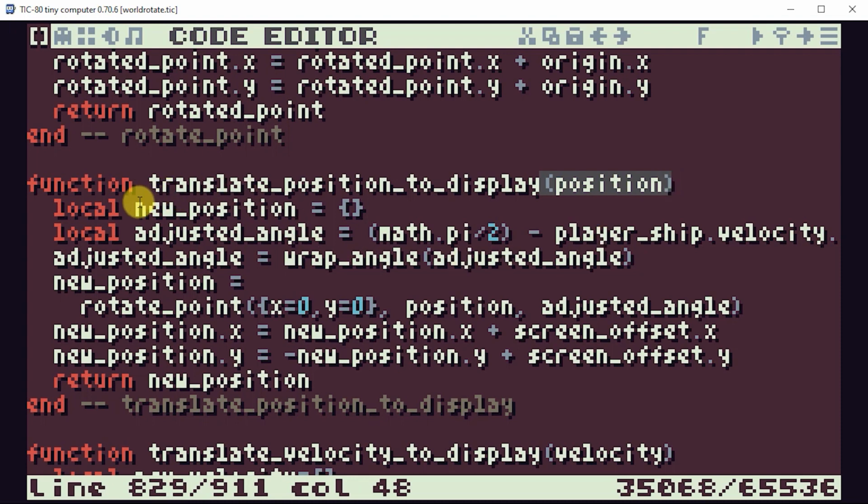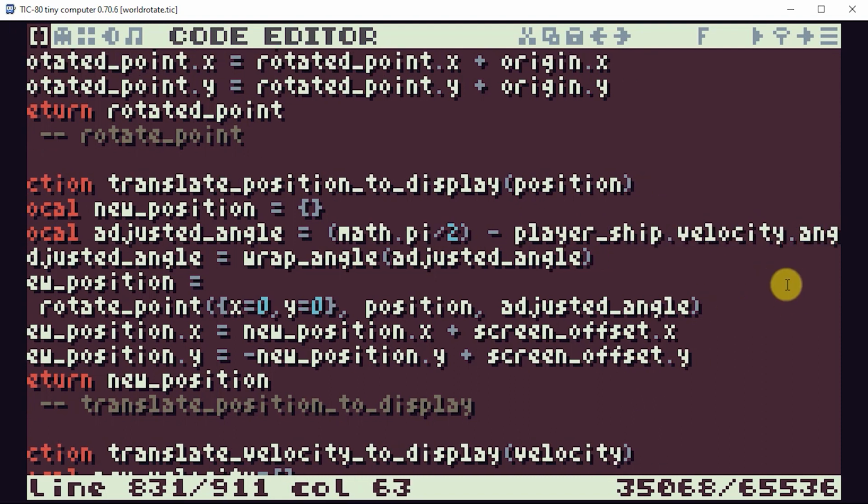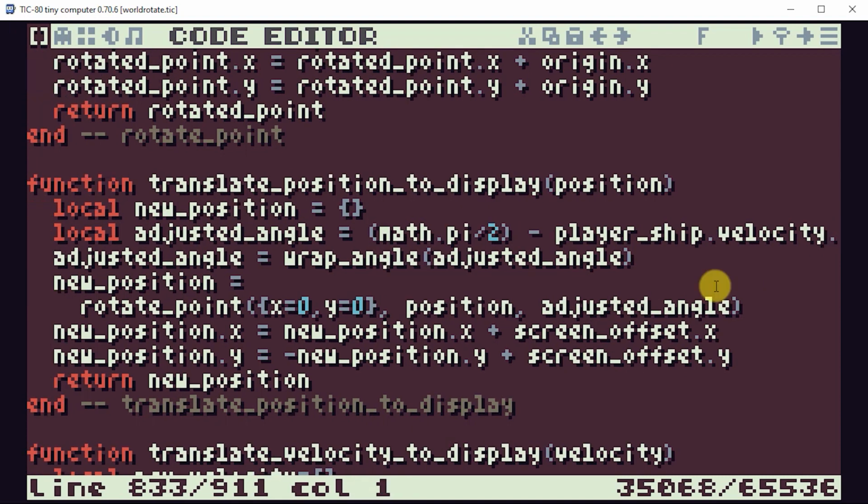So we're saying here we're going to then obviously create a new position based upon that. So we need to adjust it by an angle, and the angle which we need to adjust it by is 90 degrees, so in radians that is pi over 2, minus the player ship velocity angle, which is, of course, the direction in which the player ship is pointing. So our adjusted angle then, whatever value we get, we're going to wrap that.